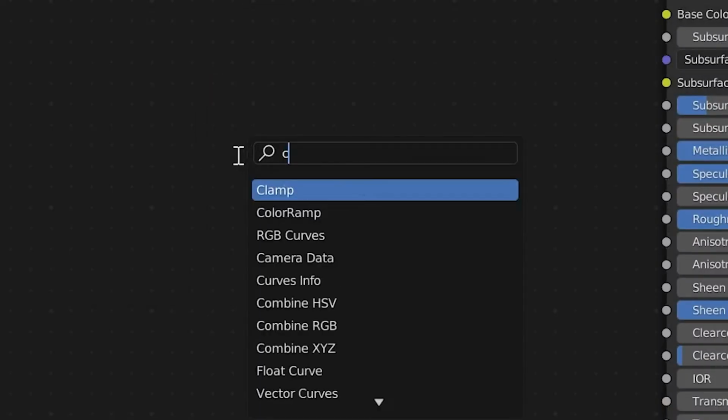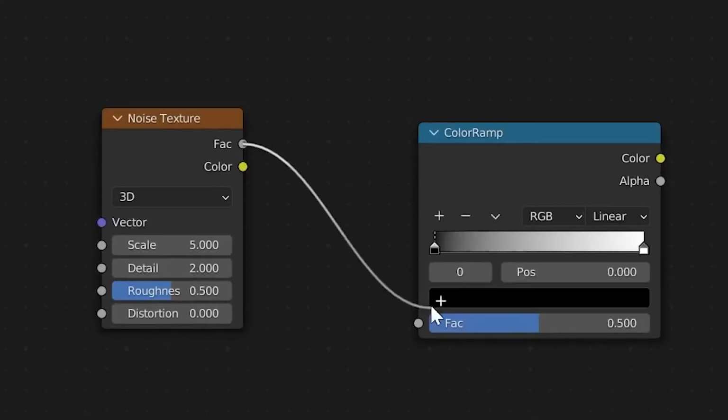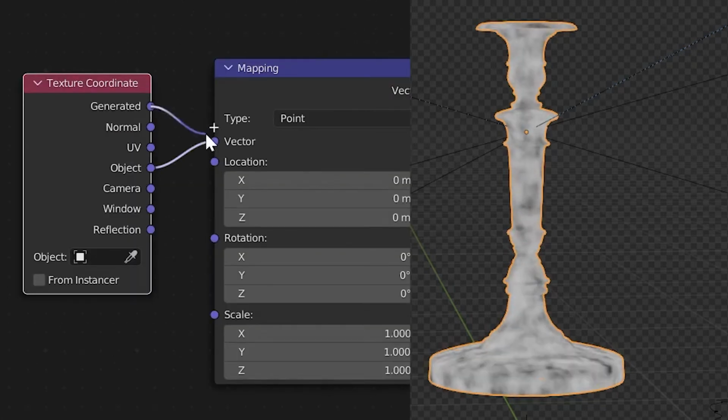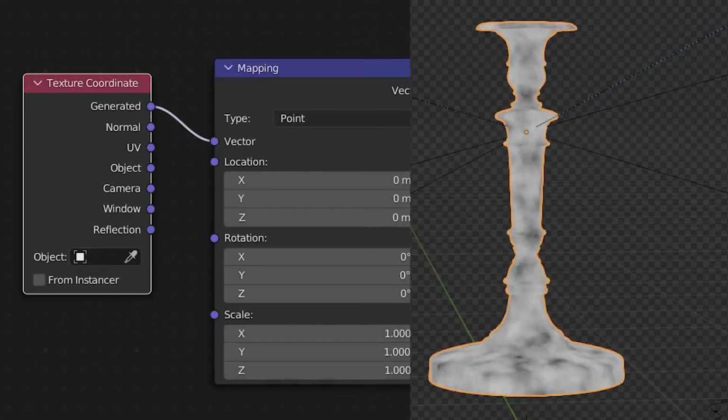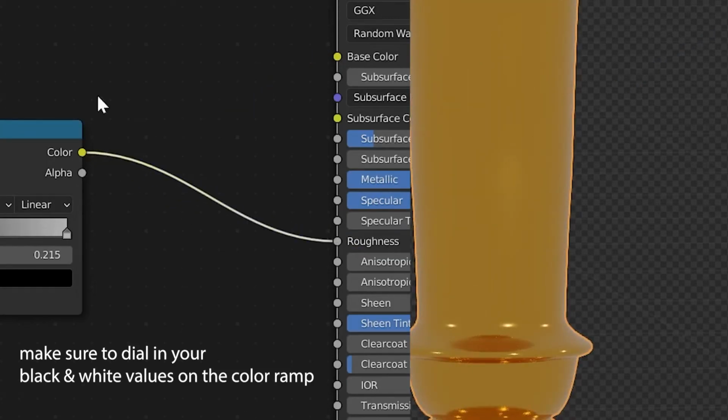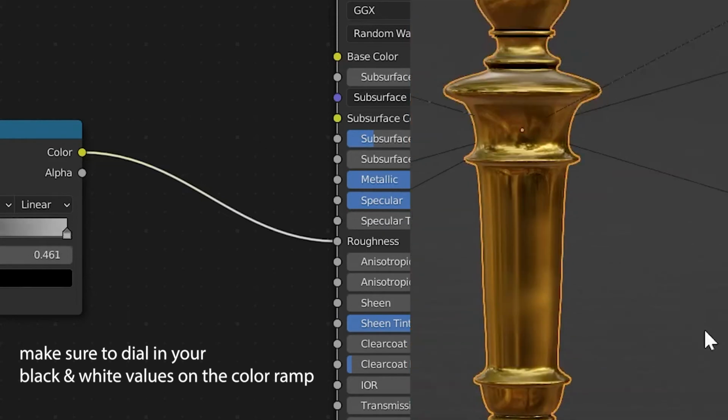Add a noise texture and a color ramp, connect them together, and then mess around with it until you get something that looks like fingerprints or smudges. You know, people want to touch a candlestick, so let's make it a little dirty. If you're not getting quite the look you want, you can change the texture coordinates to something like generated. And now connect that color ramp to the roughness, and there we go. Smudges! It's all smudgy, look at it.